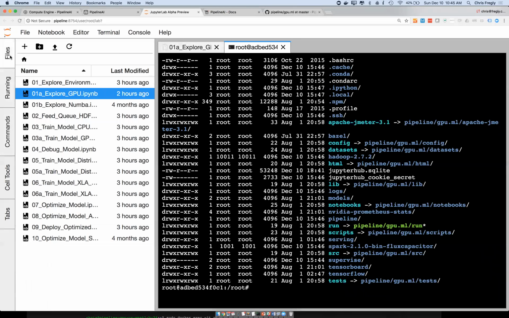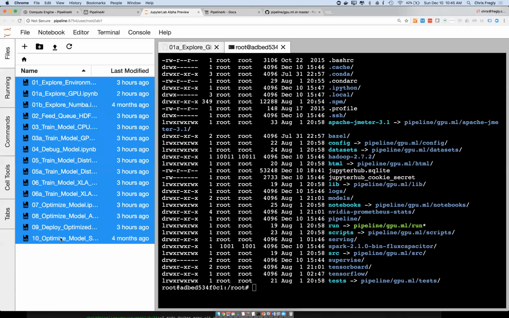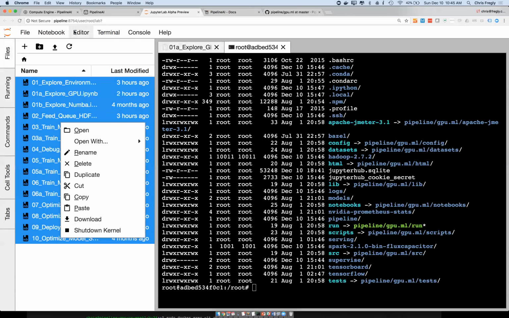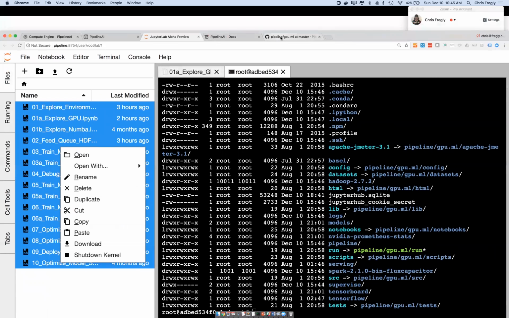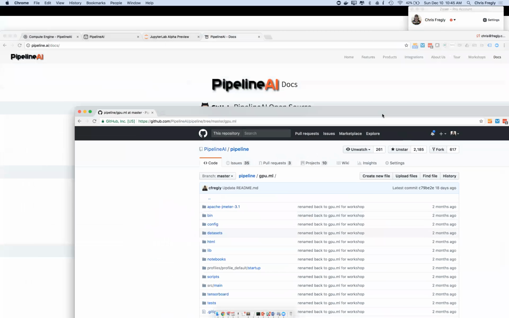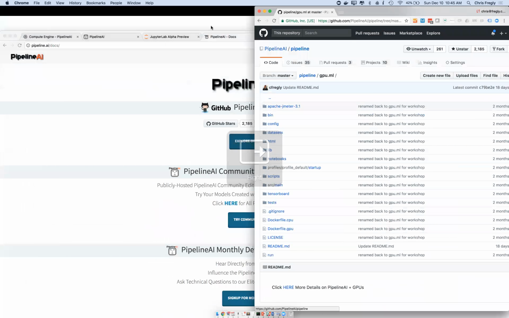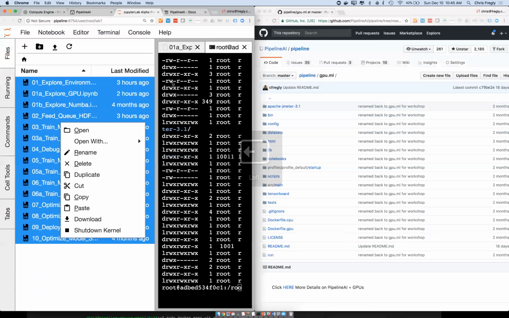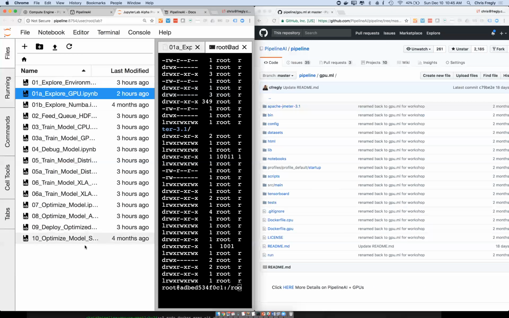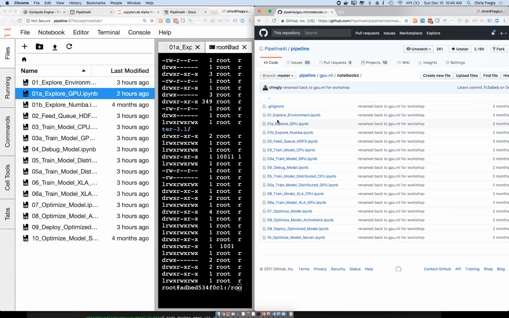You can certainly save. What's cool too about JupyterLab is that you can actually highlight a bunch and do download. But I'm going to save you the pain of doing that and just show you that the exact same notebooks are available off of GitHub. So let me undo the highlight there. In the link that I pasted in there, the notebooks folder, these are all the exact same. So you can grab them from here if you want, or you can grab them from here.